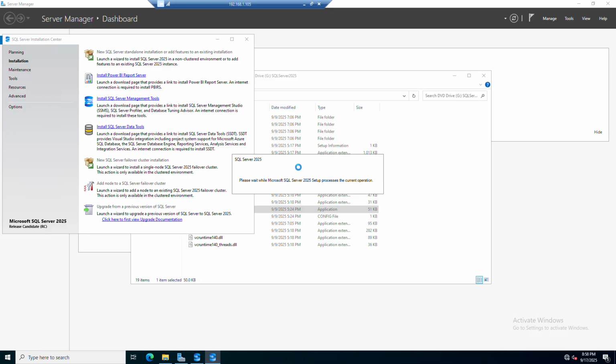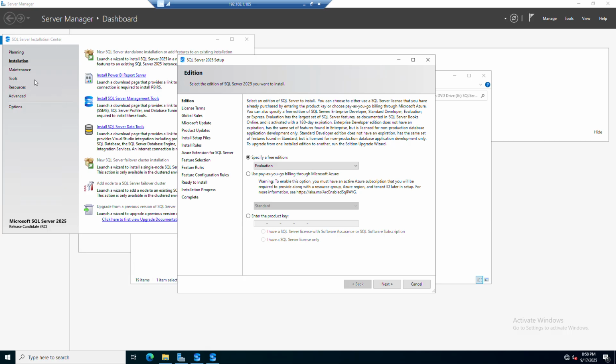So this is pretty much how a graphical user interface installation works. You'll be clicking things, and then you just need to know where to place things in your file system. While this is coming up, looking on my left here, you can see that we have planning, installation, maintenance, tools, resources, advanced, and options. So there's multiple things you can do in this installation center, but we can go through all of that when we get to a point where we need to do all that stuff.